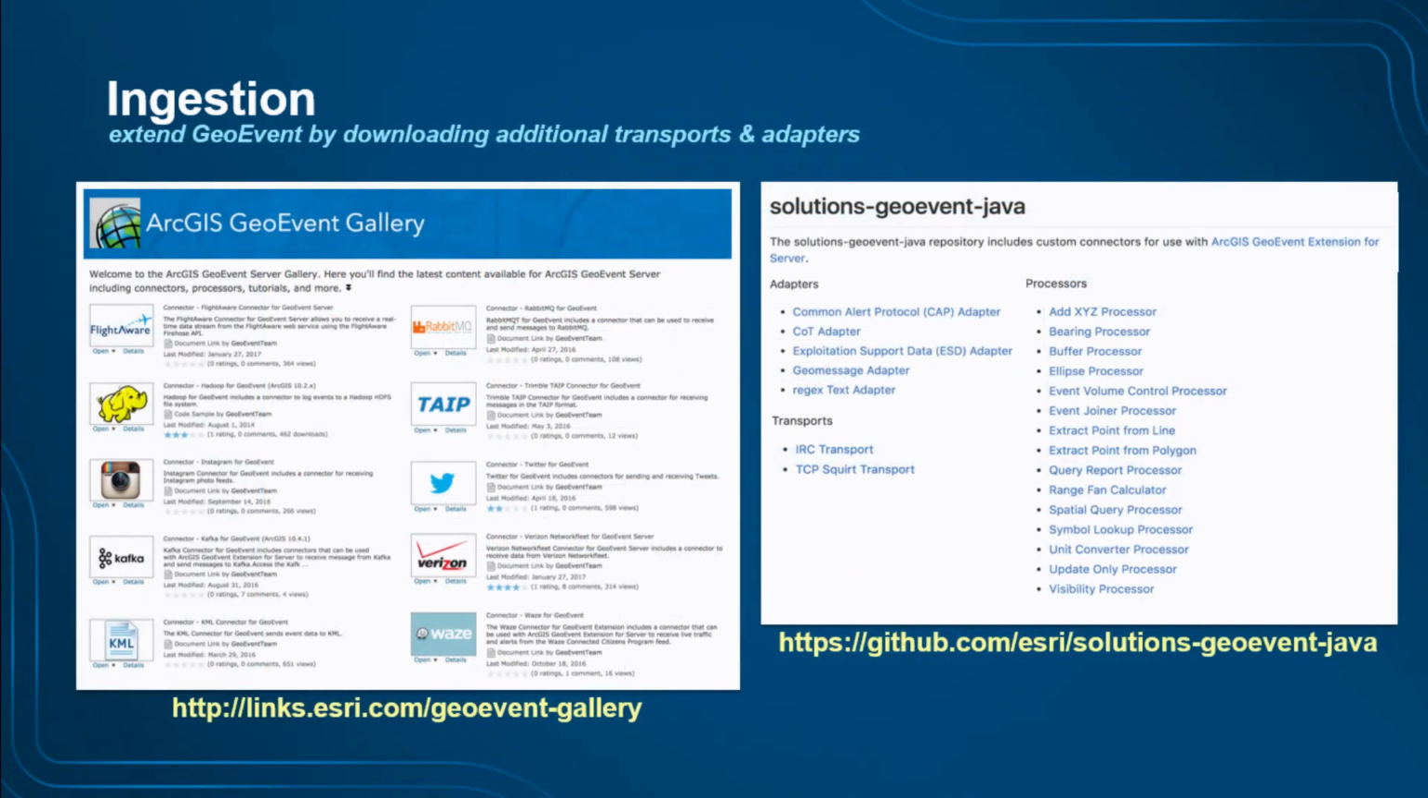Much like there are additional connectors available on the gallery, some of the custom transports and adapters themselves are available directly, so definitely feel free to check those out. There's also a GitHub repository where you can find a number of them that are available open source, and you can take the source code and adapt it as you need for your data. Some of these that are available on GitHub include the Common Alert Protocol adapter, the IRC transport, and a couple others as well.